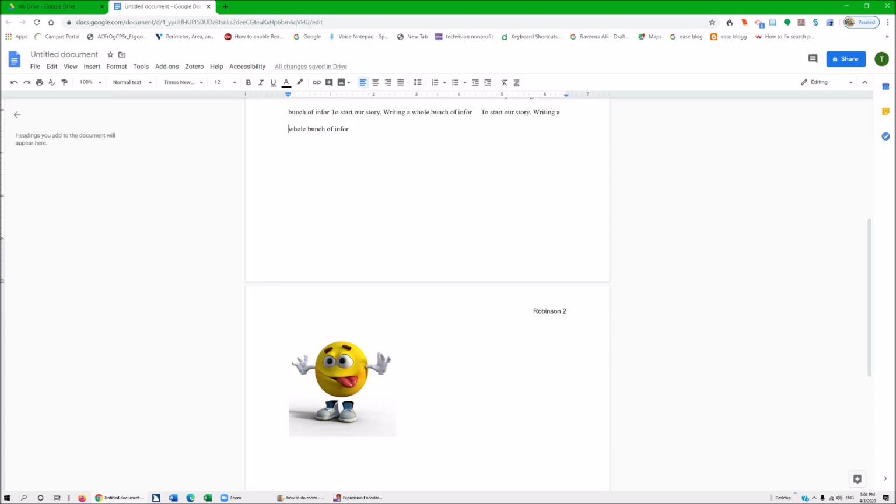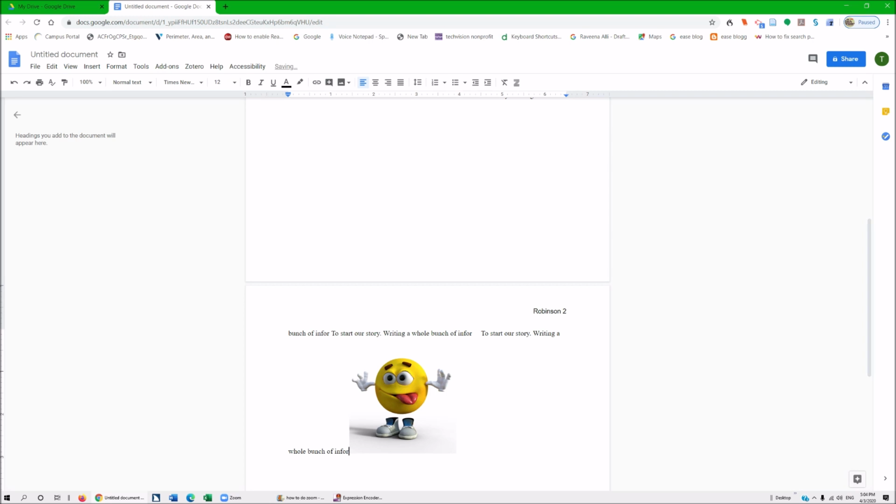Entering page 1 of 2. And hit my end key. And I'm going to hit my delete key in order to get my picture to wrap around the text, just so you can see how the text is wrapped around that.